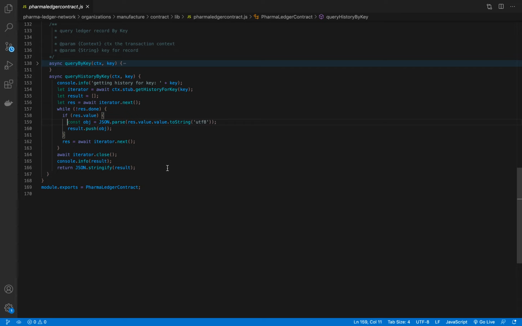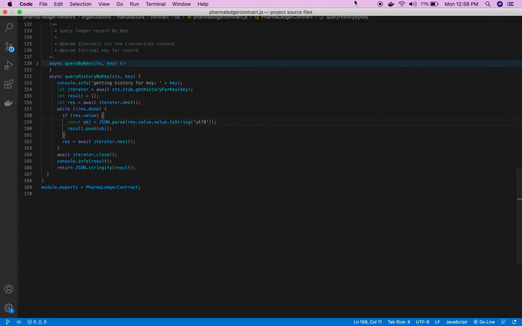So this is how the history function is written. This is all for the smart contract functions that we have to implement for our network. In the next section, we'll see how to compile and deploy this Fabric chaincode that we have written.